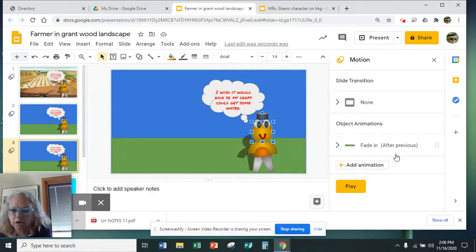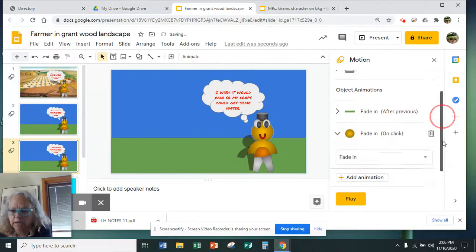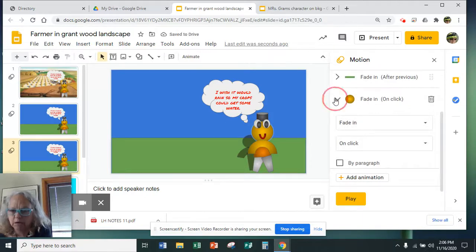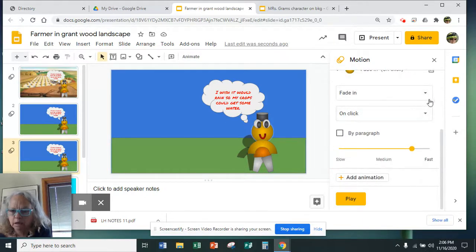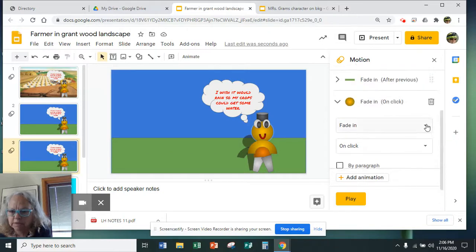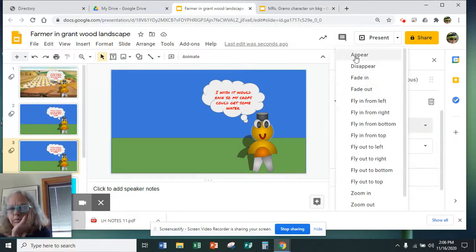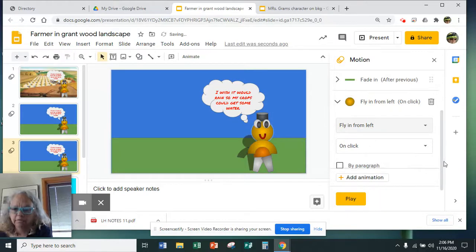I'm going to start with the head, and I'm going to add animation. And you can see if we touch this arrow here and this arrow on the side, we can see all the things he can do. He can just appear or disappear, fade in, fade out, fly in from the left, fly in from the right. I'm going to have this one fly in from the left. If I do it on click, it will only do it when I click my mouse, but I'm going to have it do after previous. So this build is going to happen as one thing right after another.